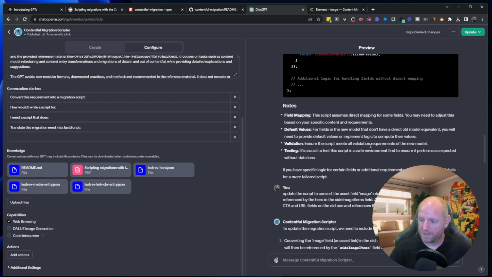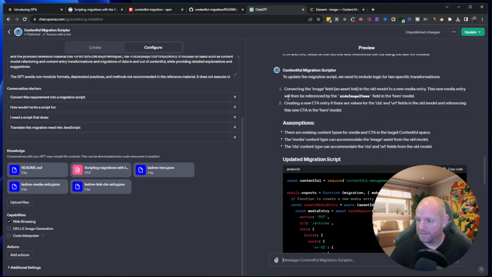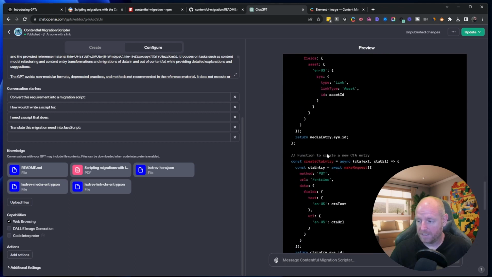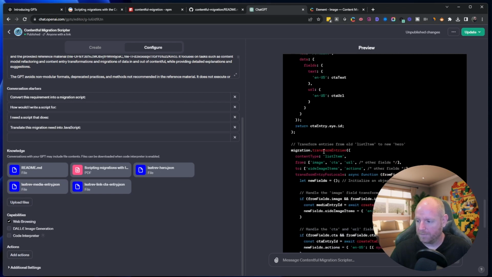Okay, this is pretty good. So I asked it to update the fields so that it created the different components. It listed out the assumptions as well as updated the migration script. So as we can see here, it created functions for creating the media entry, for creating the CTA entry, and some of the basic fields. We could update this to copy over other fields if we wanted, do things like internal title, and we'll go from there.